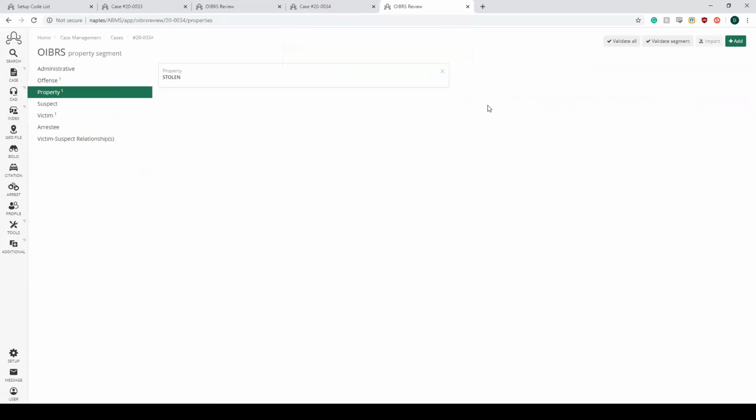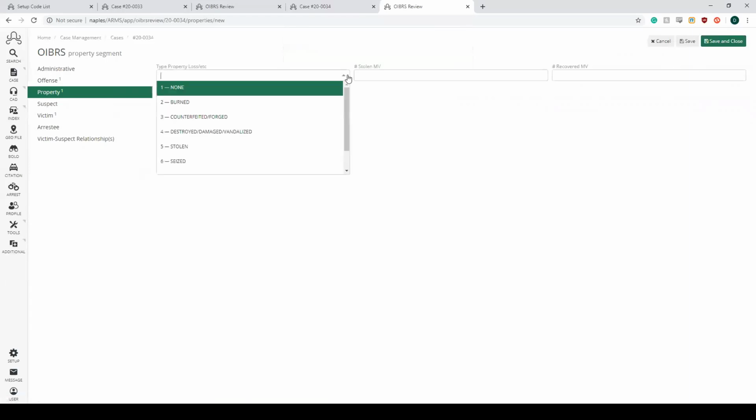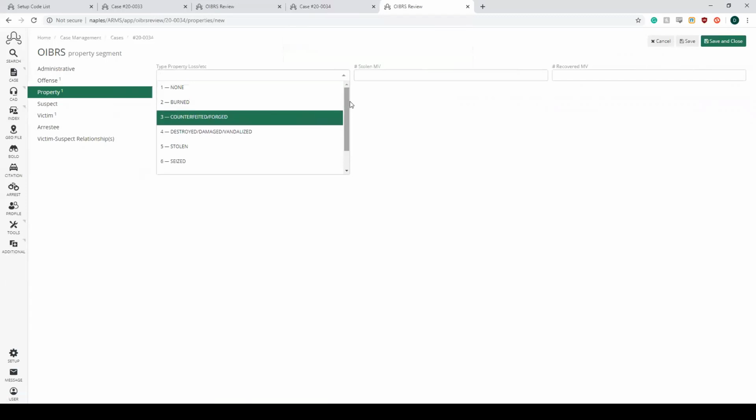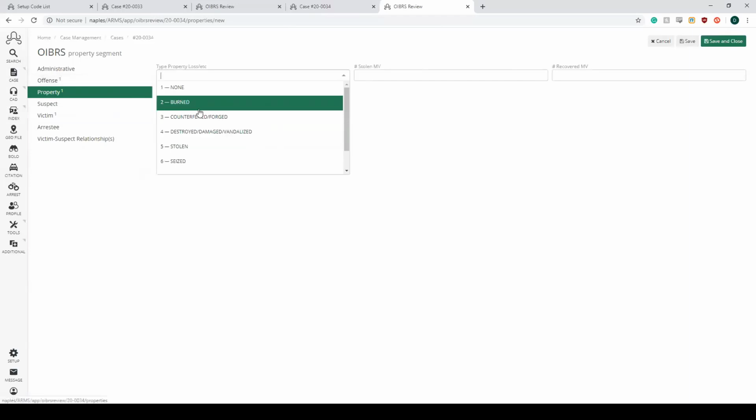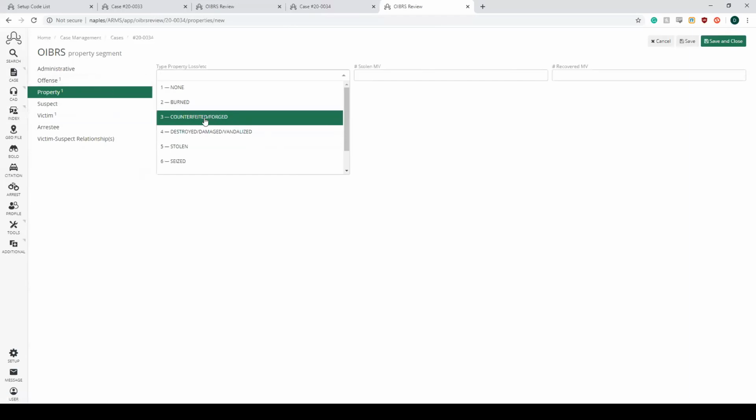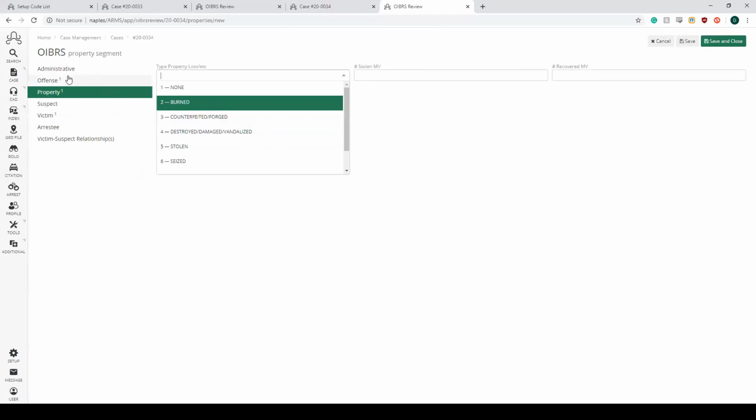And let's think about if there was a recovered property. So this was stolen. What if they recover something for this piece of property? We can come up to add, and we'll add a recovered property. And you can see there's a couple different options for the property loss type. I'll actually start with this: destroyed, damaged, vandalism. You can only put a damaged property if you have the offense code of vandalism. That's why we were able to do it with the last case. Similar to that, you can only put burned if you have an arson for the offense. You can only put counterfeit or forged if you have counterfeit or forgery as an offense.